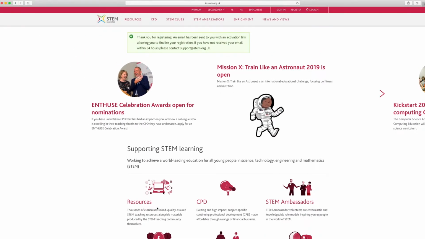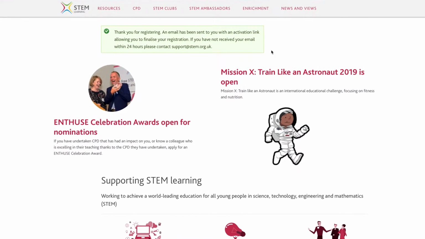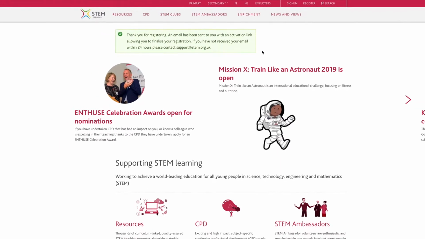You will receive a validation email, and you need to click on the link in this email to confirm that your account has been set up and to allow you to access the integrated STEM Learning dashboard.